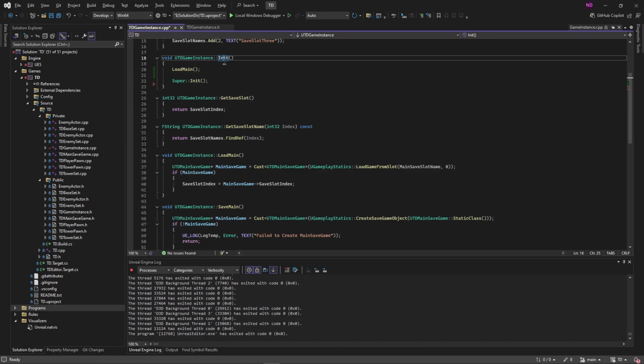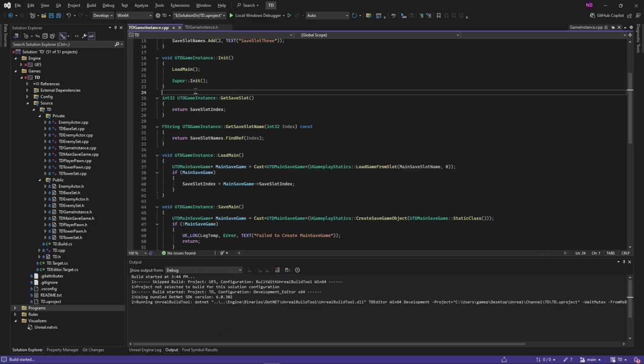Alternatively, you could also just rename this init function, not have it as an override. And then when init gets called normally, the blueprint event version would be called, and then it could call this version. With that done, I'll see you back in the editor.